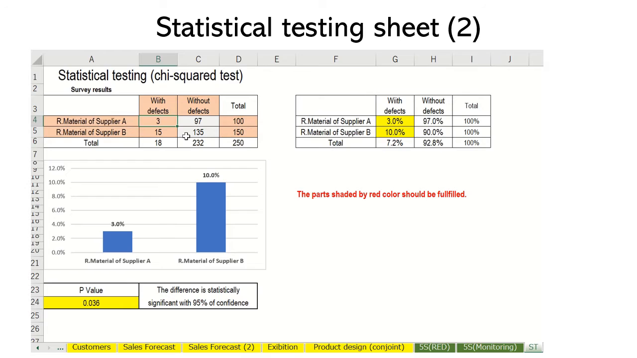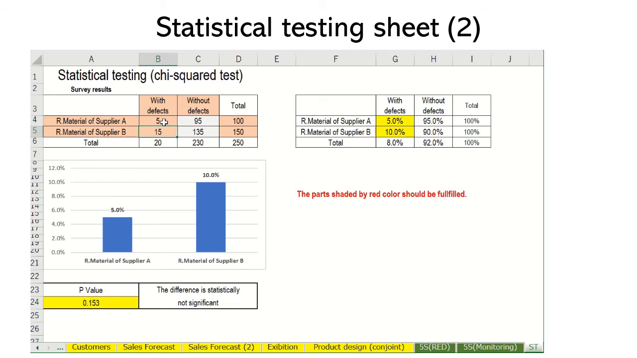In the previous case, if the number of defective materials from supplier A is 5 instead of 3, there will be no statistically significant difference. In this case, we can say that the difference between the two suppliers can be occasional. Thus, statistical testing can facilitate our operational decision making.